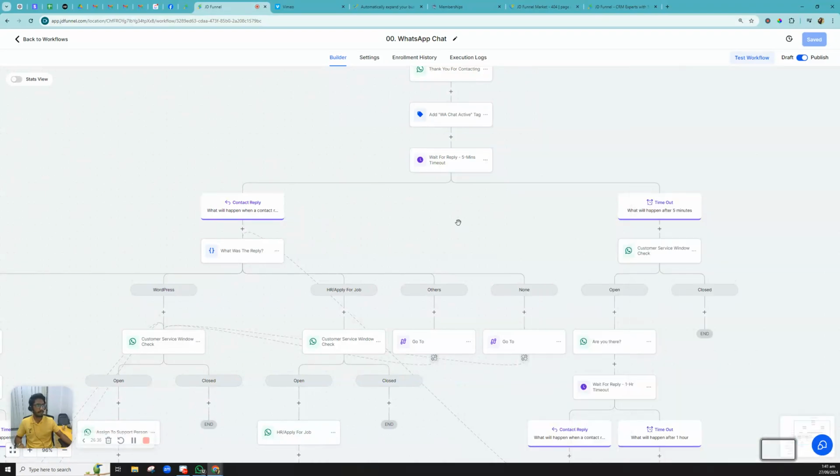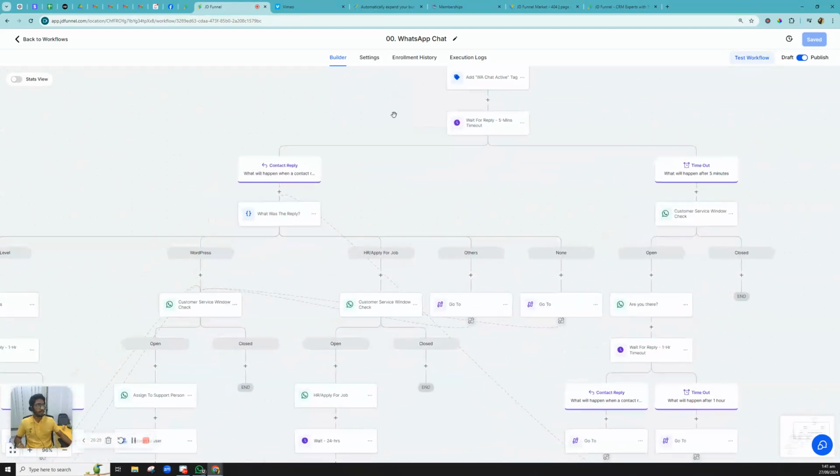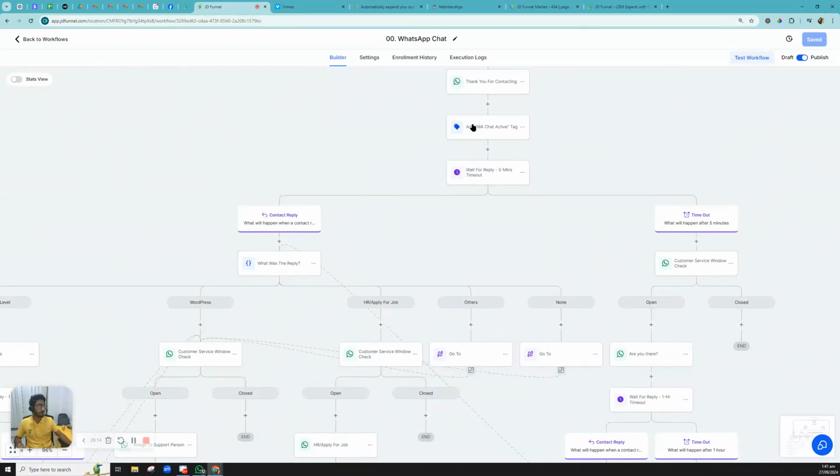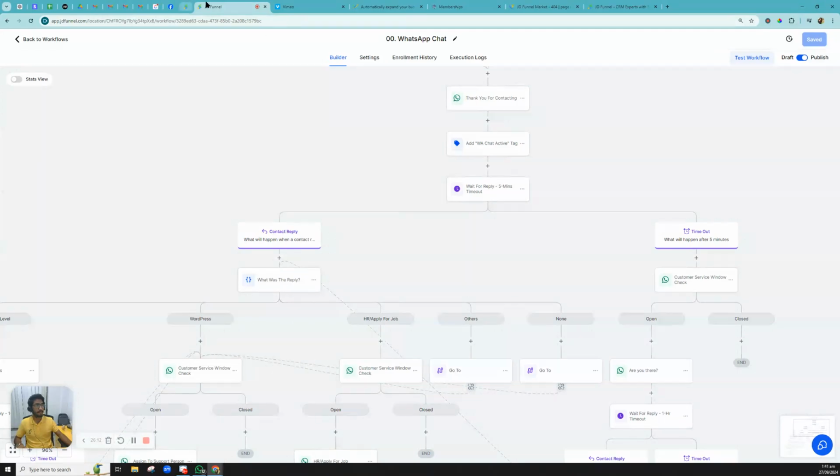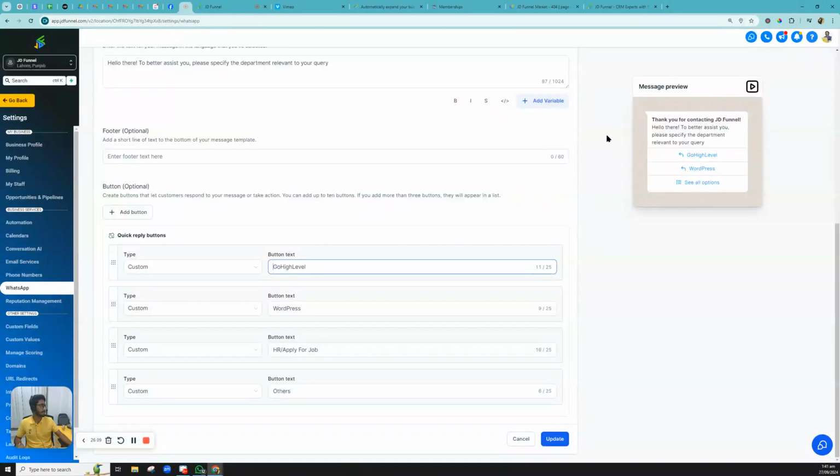Based on your own decision, you can always change this timeout, but we have just put it at 5 minutes. First, I will explain the ideal scenario in which the customer is actually replying to us, and then I will explain what happens if they don't reply within that time frame. Ideally, if the customer replies to this SMS, this is the template that we are sending them, so they can just click on any of these action buttons, or they can actually type as well.